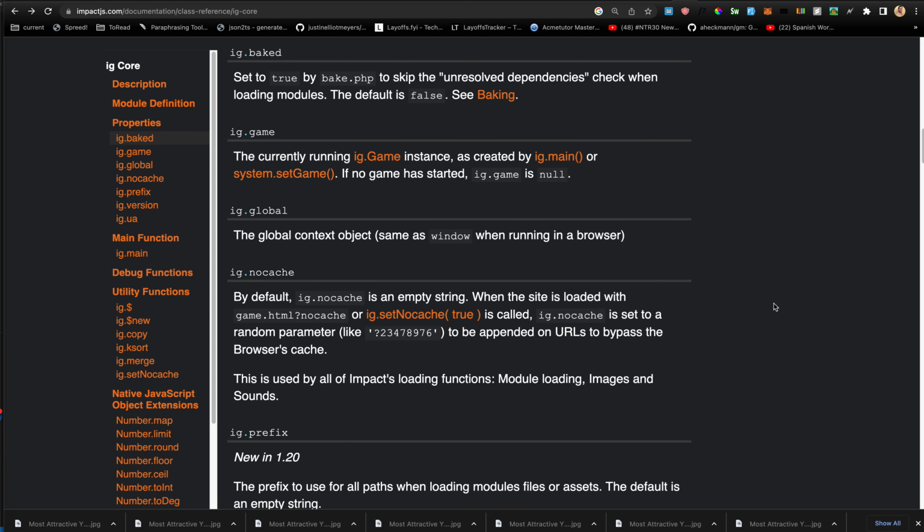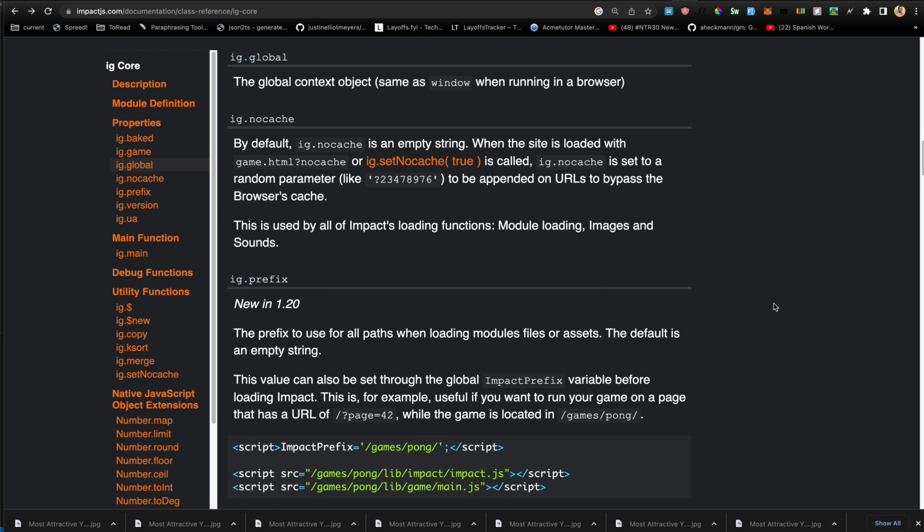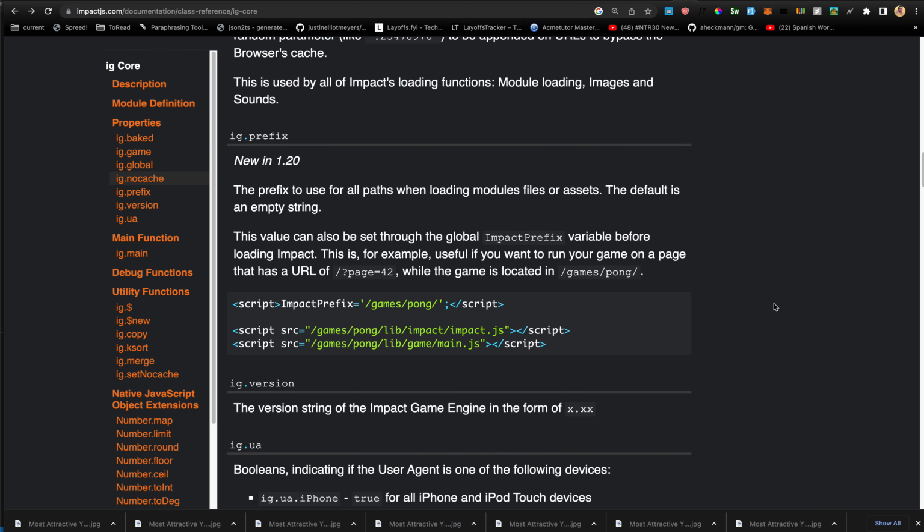ig.global is the global context object, same as the window when running in a browser. ig.nocache is an empty string by default. When the site is loaded with game.html?nocache, then nocache is true, and nocache is set to a random parameter like ?some number string to be appended to the URL to bypass the browser's cache. This is used by all of Impact's loading functions, module loading, images and sounds.